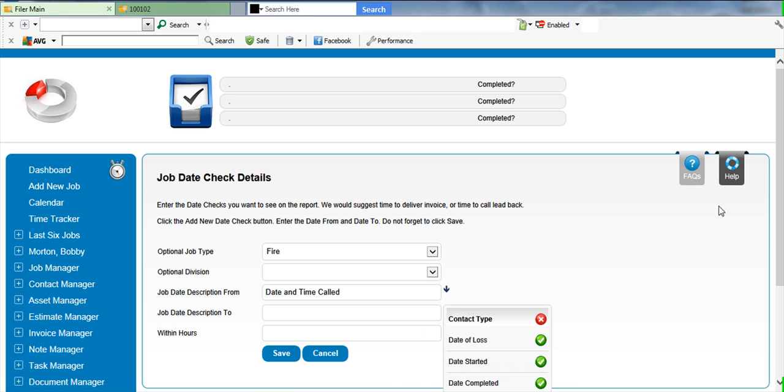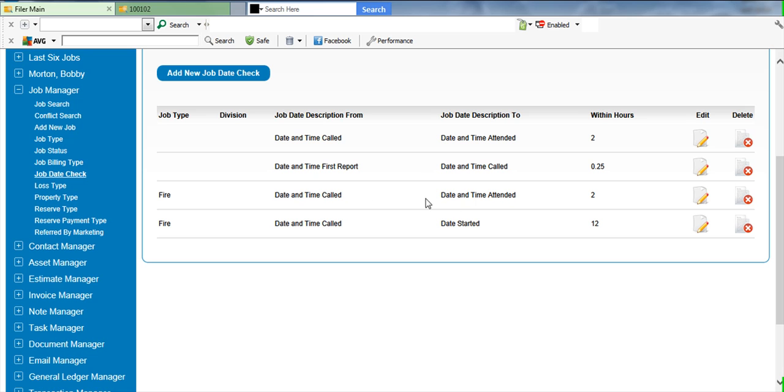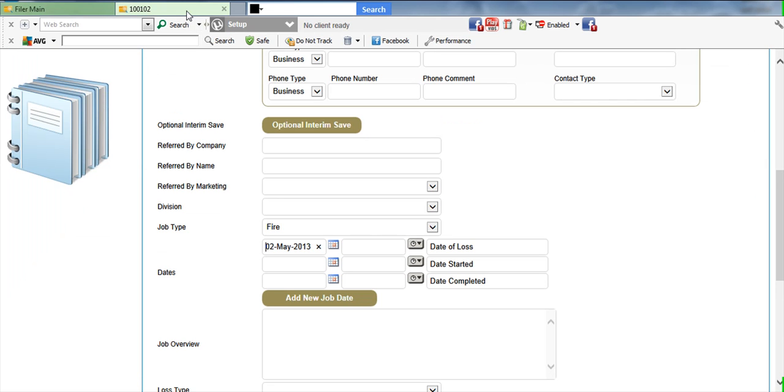to, say we want to start on a fire loss, and if we wanted to be starting within 12 hours, I would put 12 and hit save. And now these particular time frames are going to be applied to every fire job, and they will be tracked. And where you would track them again would be right here off this screen.